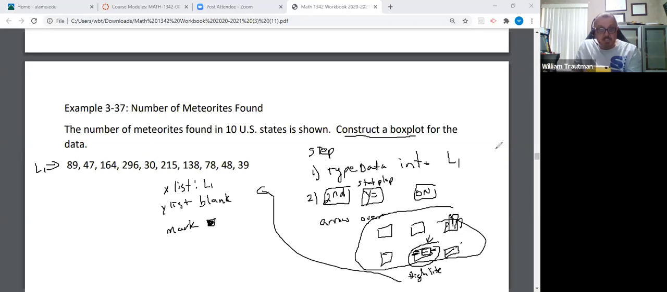Your window has to be set. I'm going to say from 0. The highest piece of data is 296. I'm going to say 0 to 300. Let me just verify that. Yes. And then go to step 3.